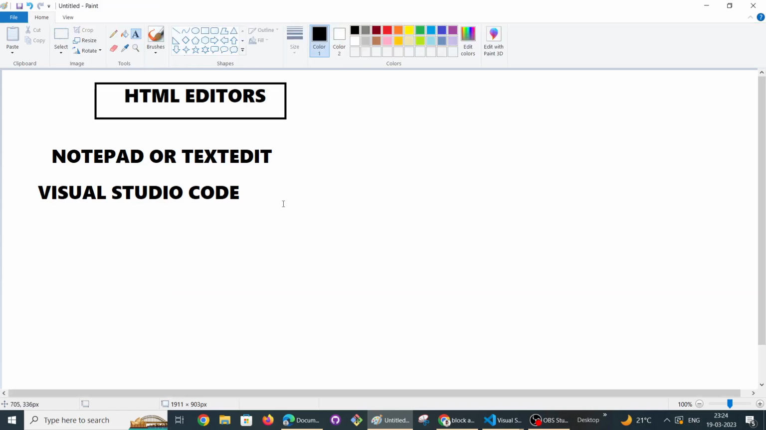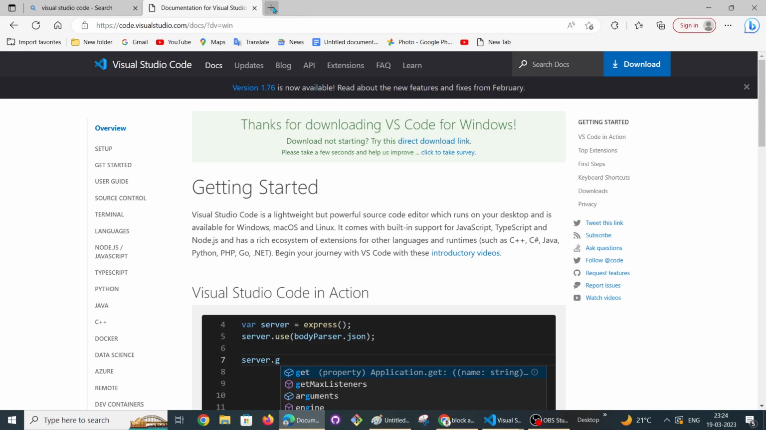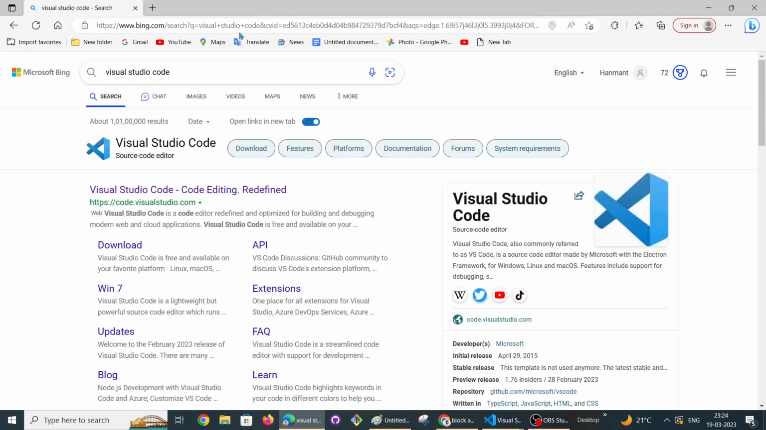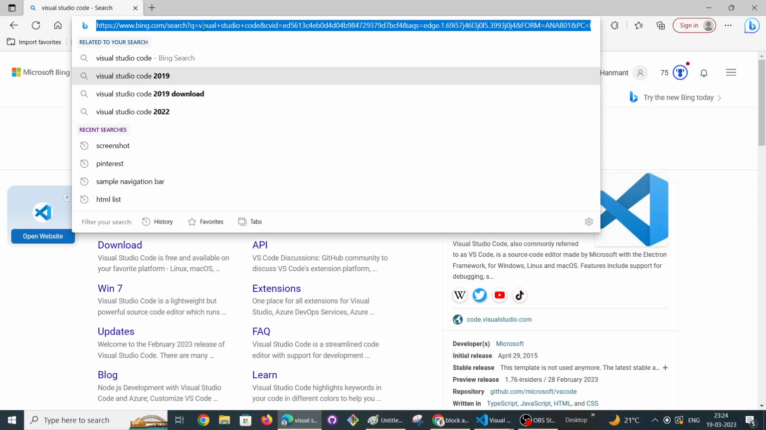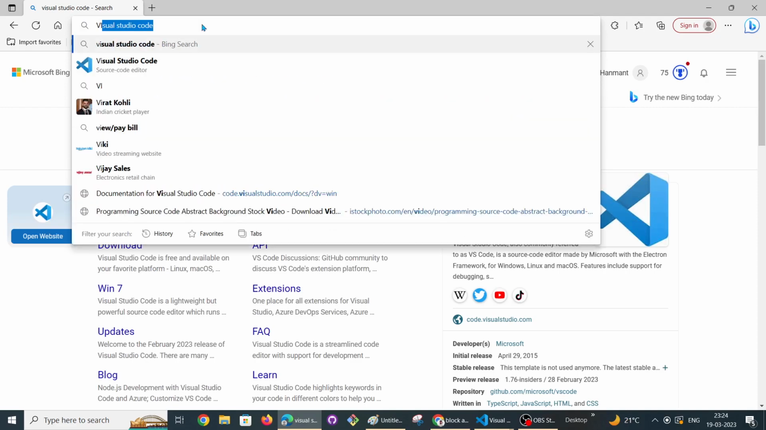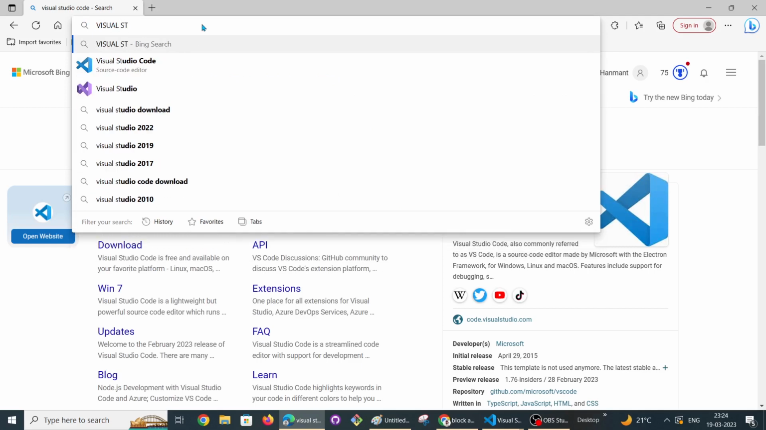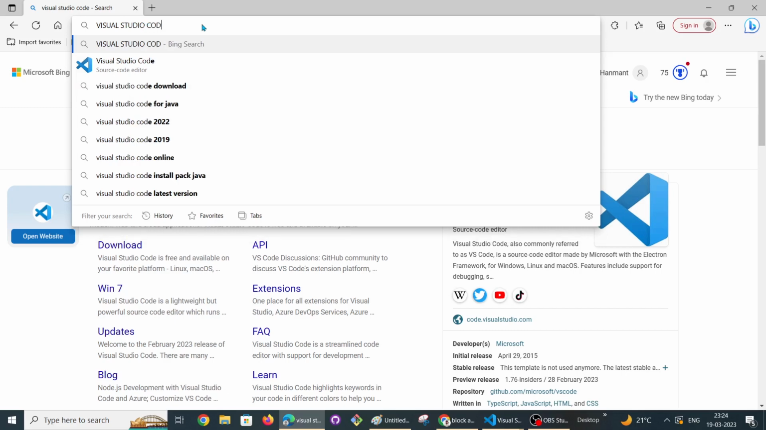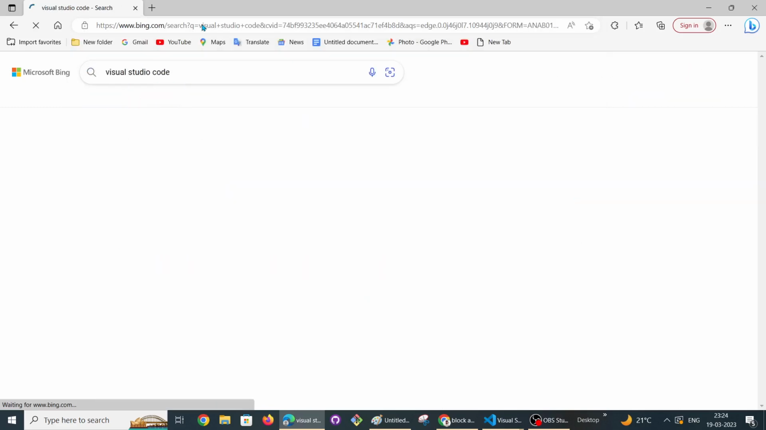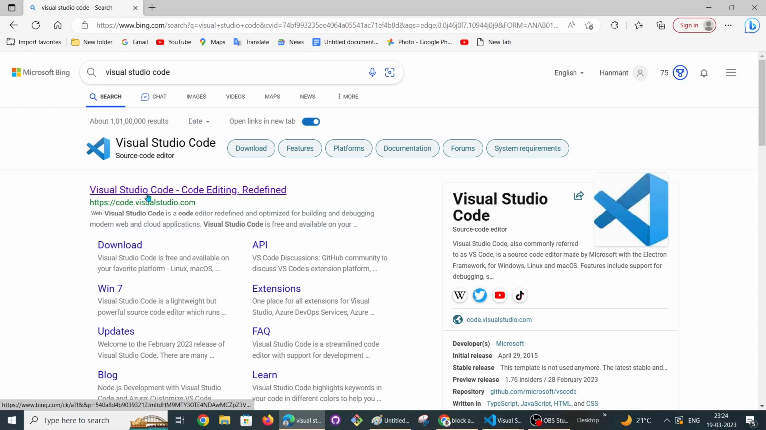How can you download it? From your browser, you have to type Visual Studio Code, right. You will get the first link here. Here you can see Visual Studio Code editing. You have to open this.